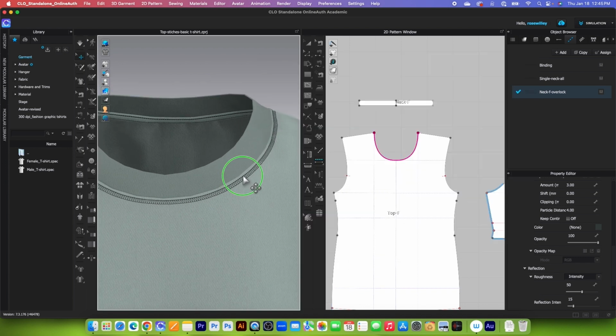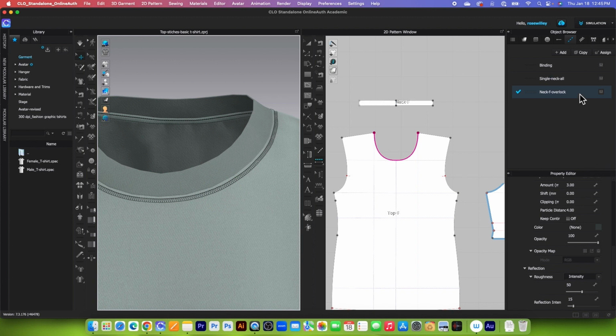So there you go. However though, we want these to be underneath, not on top. To do so, once again, come over here to the top stitch, which is neck front overlock, and then scroll down here.